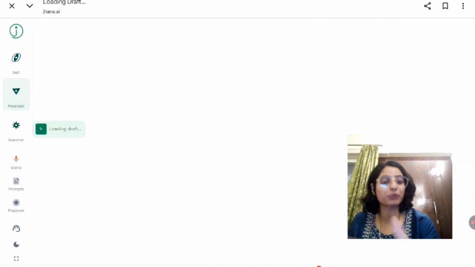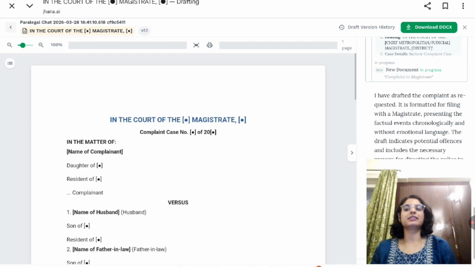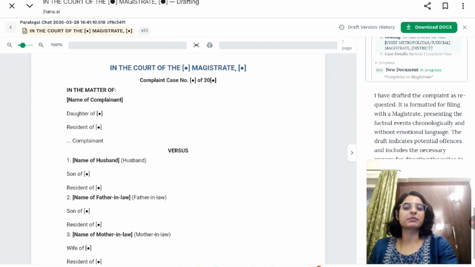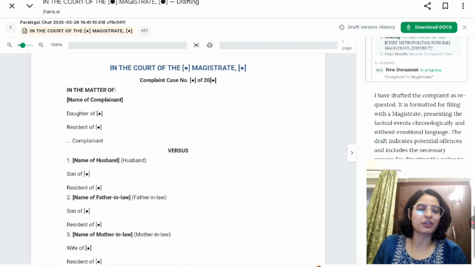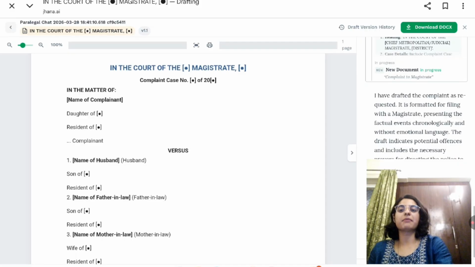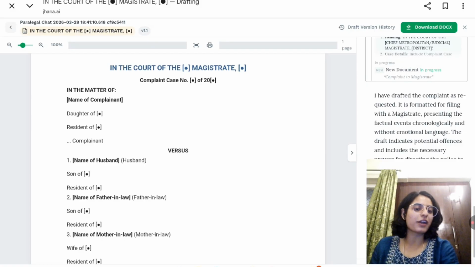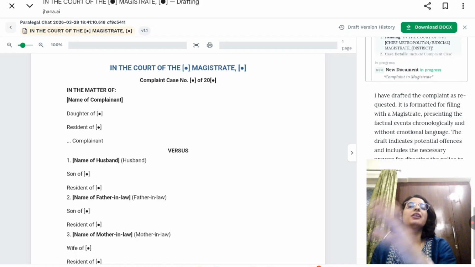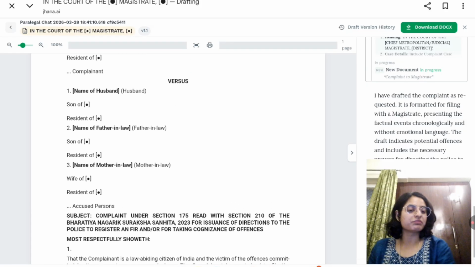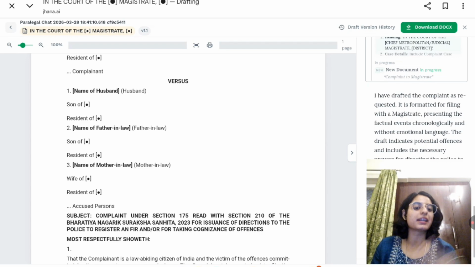Now let's check out what it has drafted. See, this is the file. This is the Word document. You can download it or you can print it as well. So, in the court of the magistrate, because we didn't provide the area or the location, complaint case in the matter of name of the complainant, daughter of whom, resident of where. You have to correct the formatting later. Complainant should be on this side, then Times New Roman, size, margins, page size, everything needs to be corrected here. Then it is cruelty by the husband and his family, domestic violence.